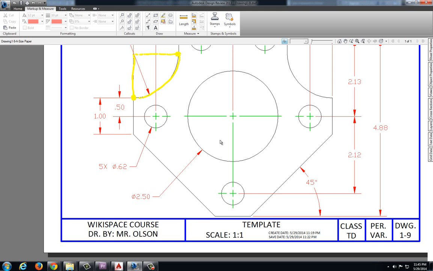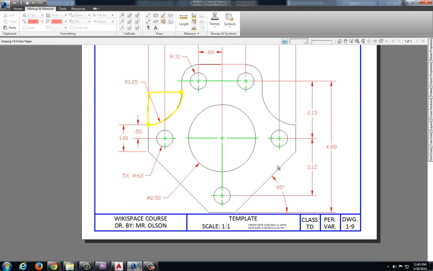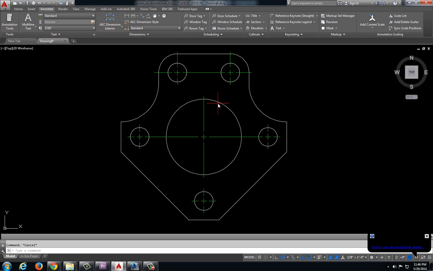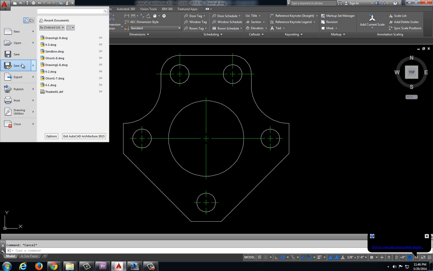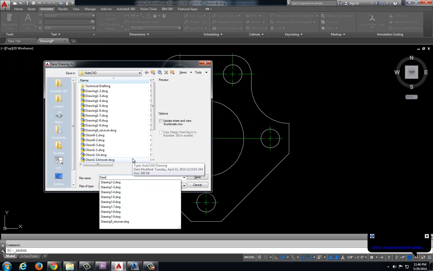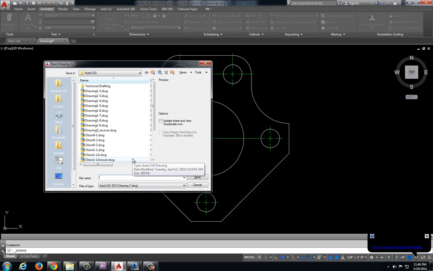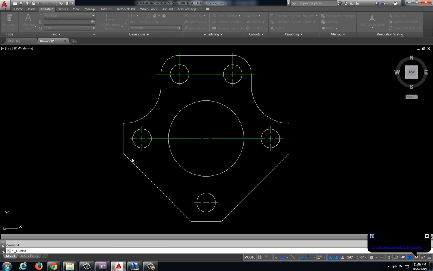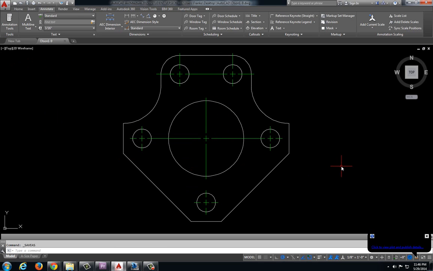One last look at everything, and I think everything's looking pretty good on this drawing. So we'll go ahead and save this as drawing 1-9, so I'm going to save this as Olson 1-9. And we should be ready to plot it out.